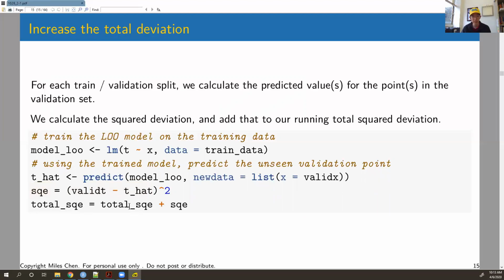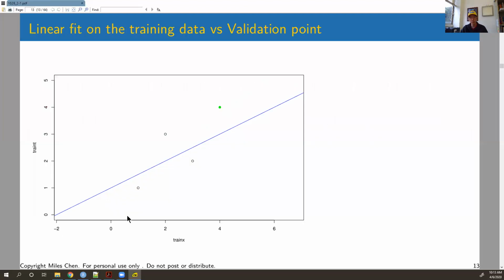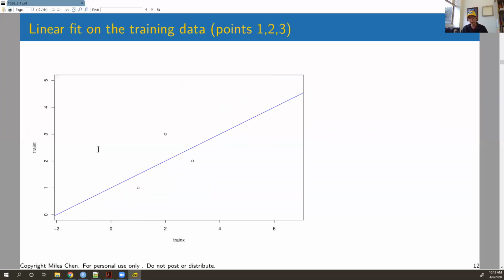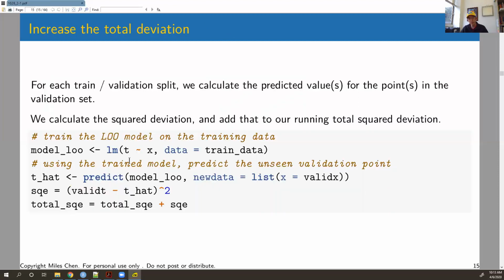And the total squared error starts off at 0, but inside I'm going to do this basically as a loop, and I'm going to add my squared error to the total squared error and update my total squared error in this way.